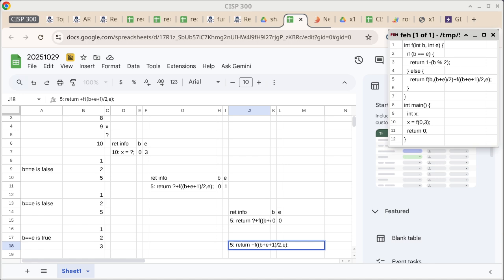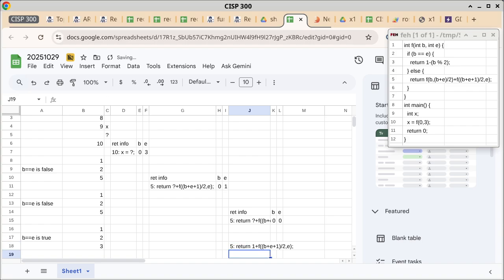What would that be? Yes, the whole expression is 1. That is correct. So we are putting a 1 at this spot.